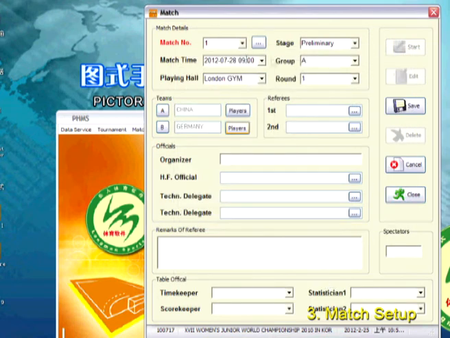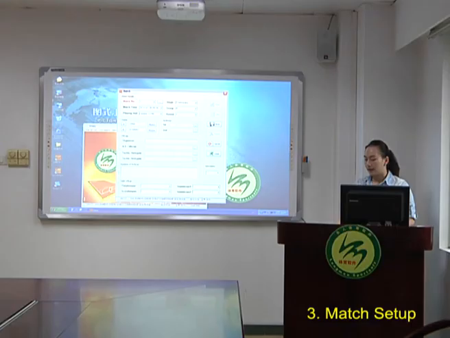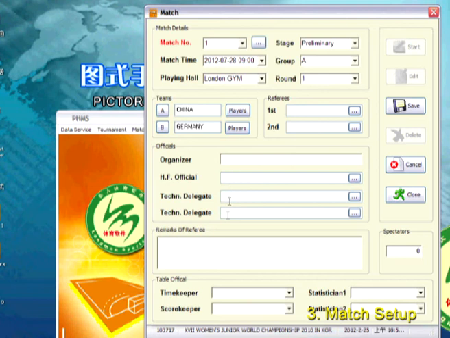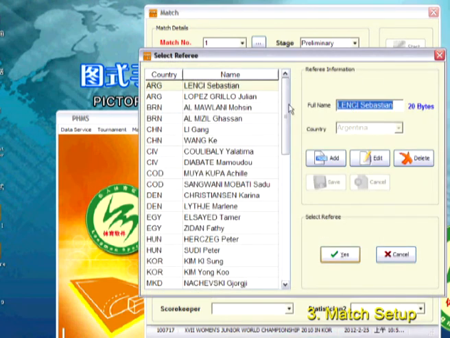Yes. Until now, the necessary information for one match has been finished. Although we don't have the information of referees, officials, or any other information, it's okay. Now we can start the match. But if we have the information of referees and officials, we must finish it. For referees, we can choose from the database we have input. Before that, we already input 2 referees. We can see that we have already input a lot of referee information.